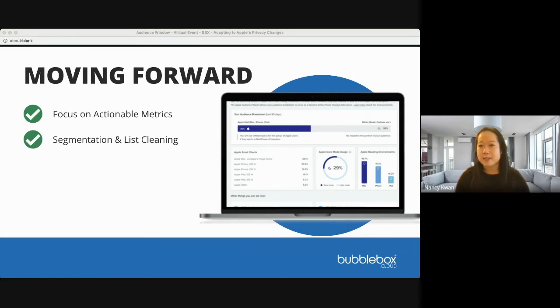And then the other thing I want to call out, and this is where I always like to say we get better as we get better at being marketers, is that with this rollout, I know that Apple's intent was really to protect the subscribers.